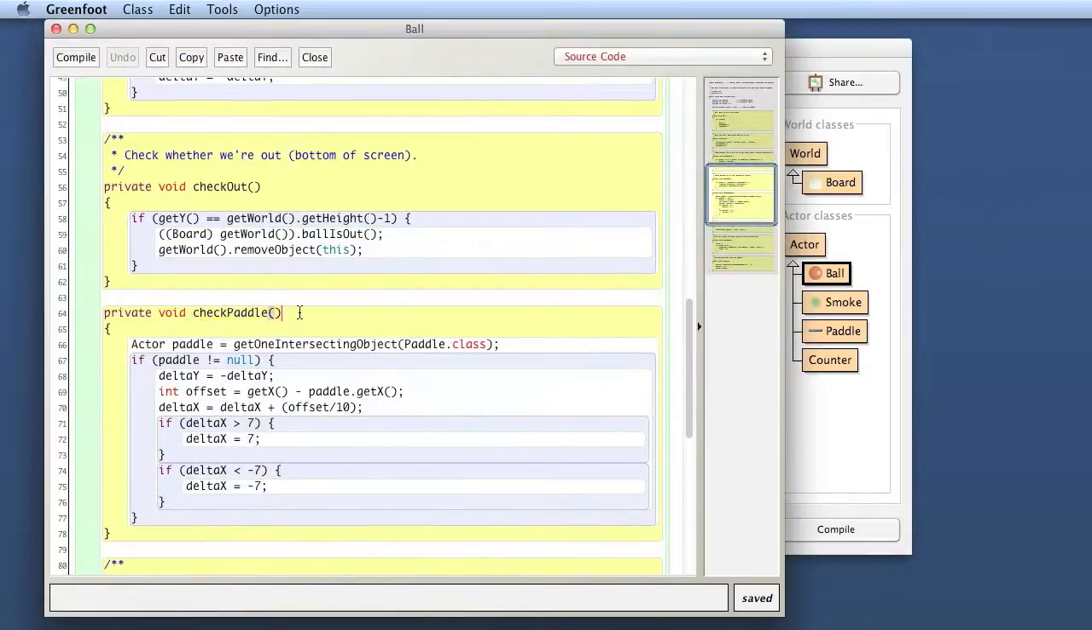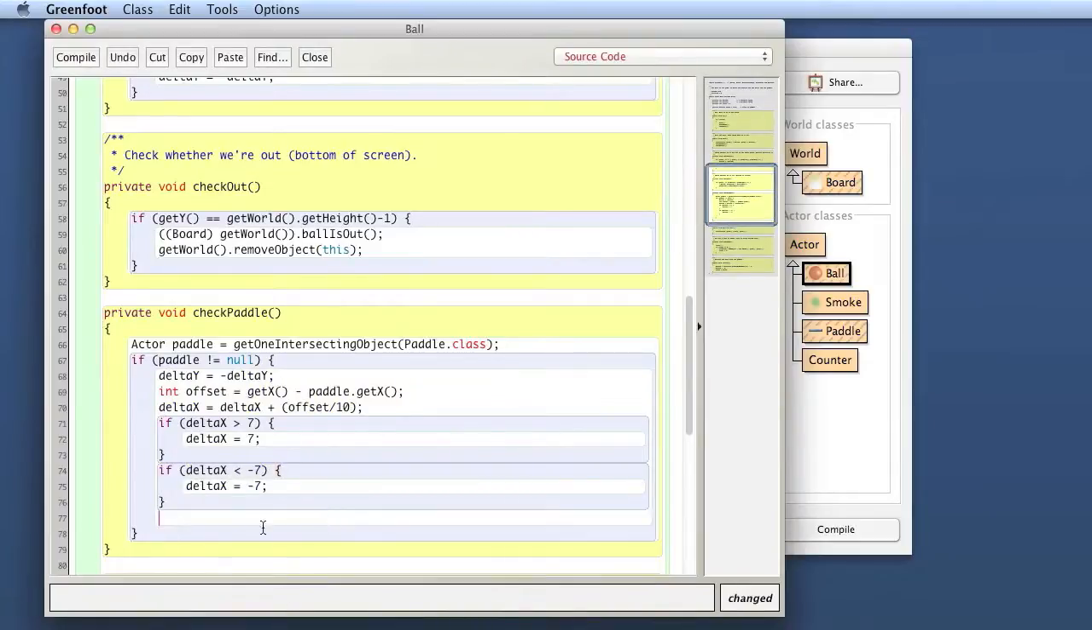Here's check pedal. Here we check whether the ball intersects the pedal. And when it does, if the pedal is not null, then we have hit the pedal. We get into this if statement here if we have hit the pedal. So here, essentially in that if statement, is where we want to add the counting.